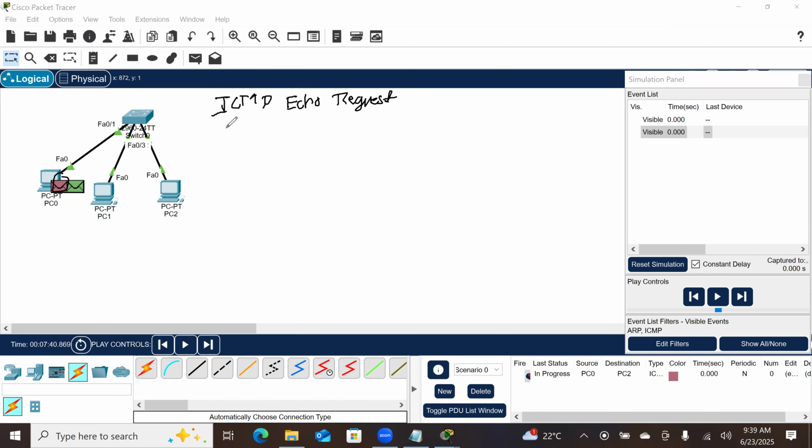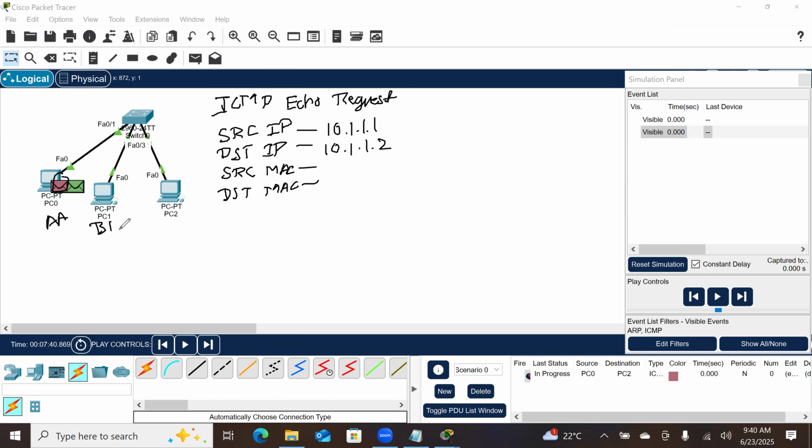So what will be there in that one? The same thing I said: source IP address, destination IP address, source MAC address, and destination MAC address. Here the source IP address is 10.1.1.1 and the destination is 10.1.1.2. Let's say the source MAC address is AA, this one is BB, and this is CC.